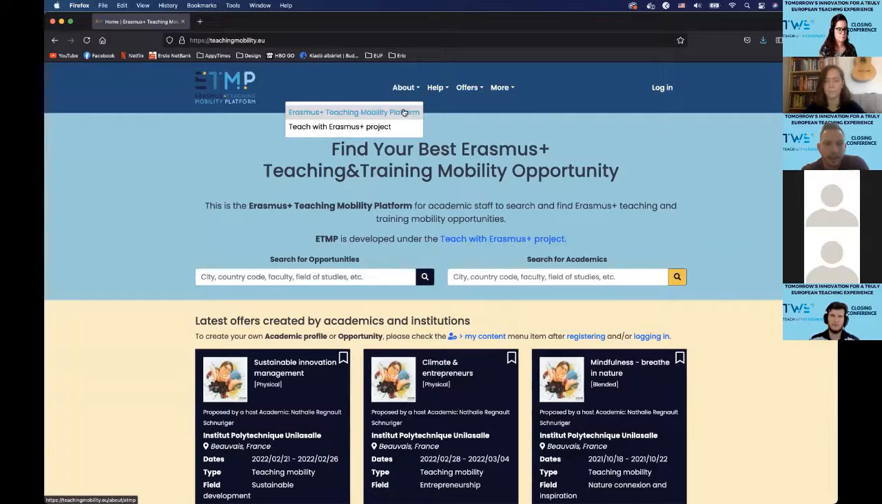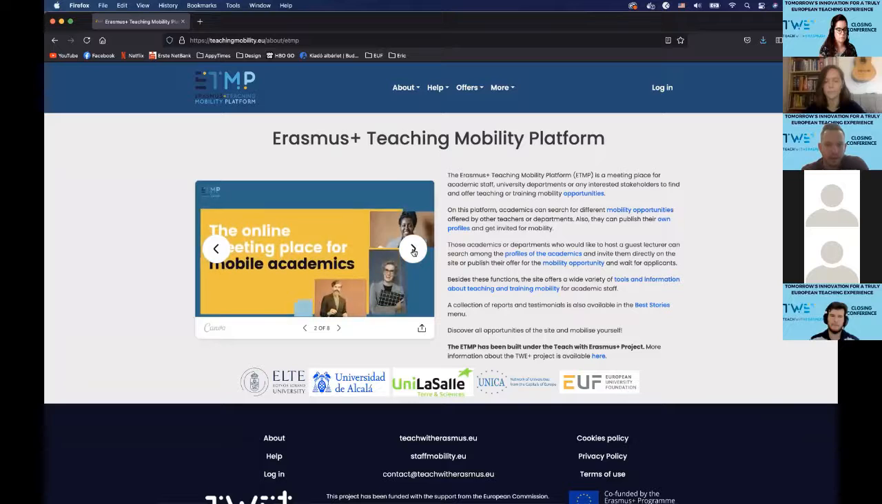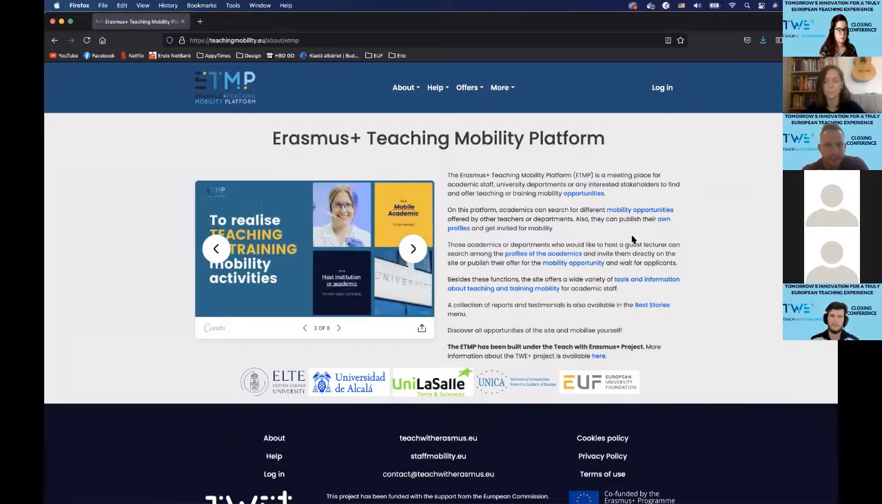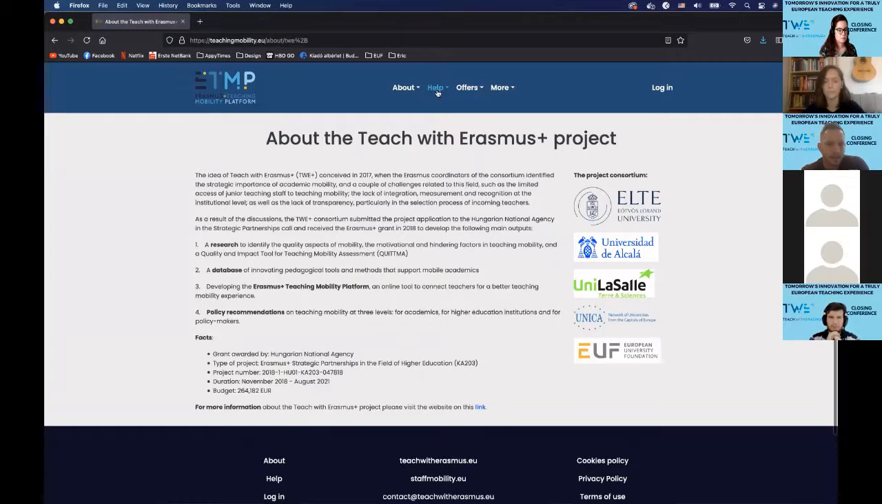So the first thing you have to do when you join the website is to go and click the About menu, to get to the Erasmus Teaching Mobility Platform About page. And on here, you will be able to see a little description about the platform, as well as a small slide demonstration of what you can do here on the website. So I will let you guys explore this. It is very informative and simple. You can also get more details about the Teach with Erasmus project, which the platform is one of the products of. So this is also something that you can read afterwards.